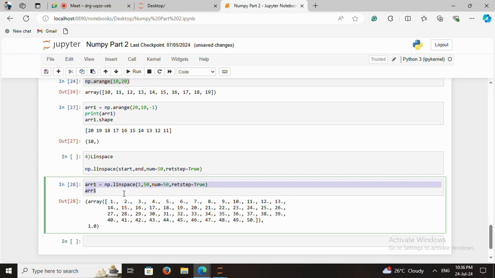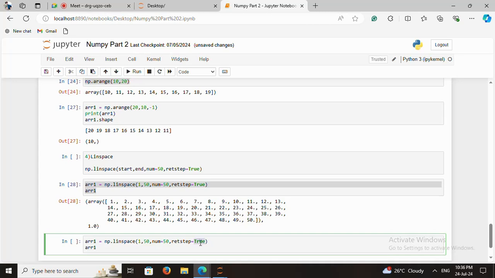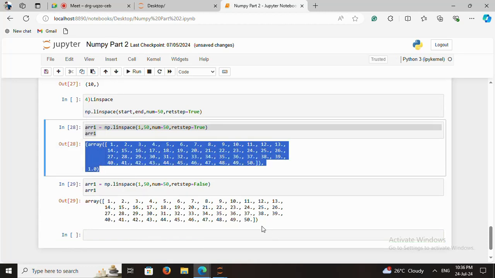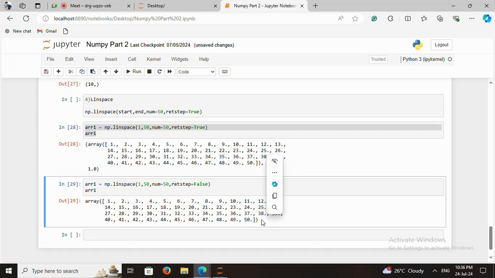When I pass retstep equal to False, it will not print the retstep. You can see retstep is not available here. Okay, retstep is absent here. So that is the difference.